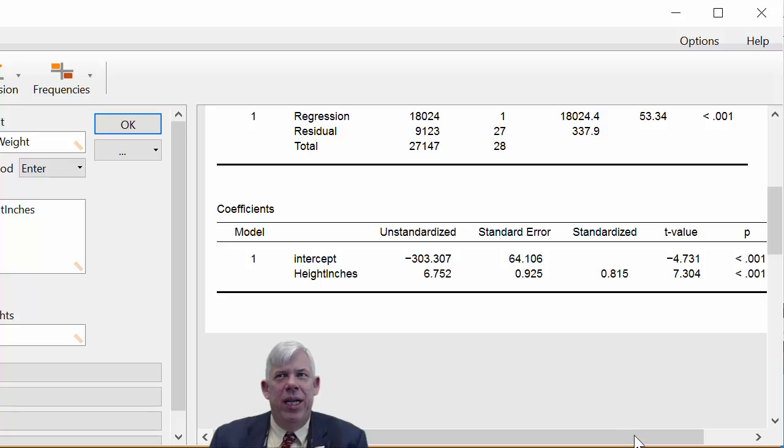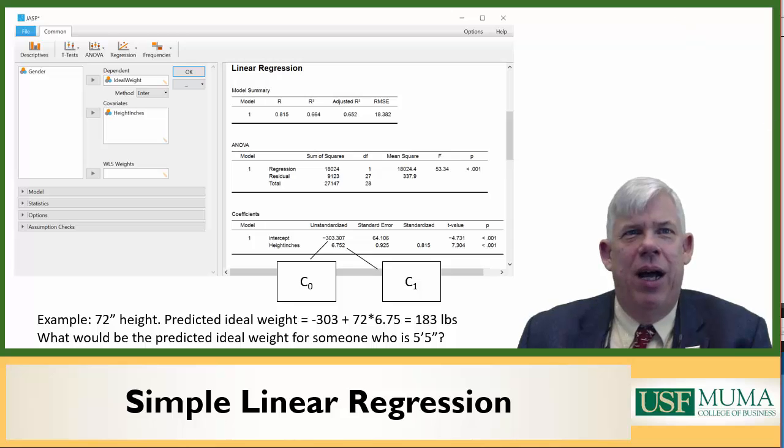And what we see here is that both of these have a p of less than 0.001, so these are both significant. So what we can do is put this into an equation. Say we wanted to predict the ideal weight of someone who's 72 inches. Well, we take minus 303, the constant, our C0, plus 72, which is 6 feet in inches, times 6.75, actually 6.752, but you get the idea, and that gives us a prediction of 183 pounds.